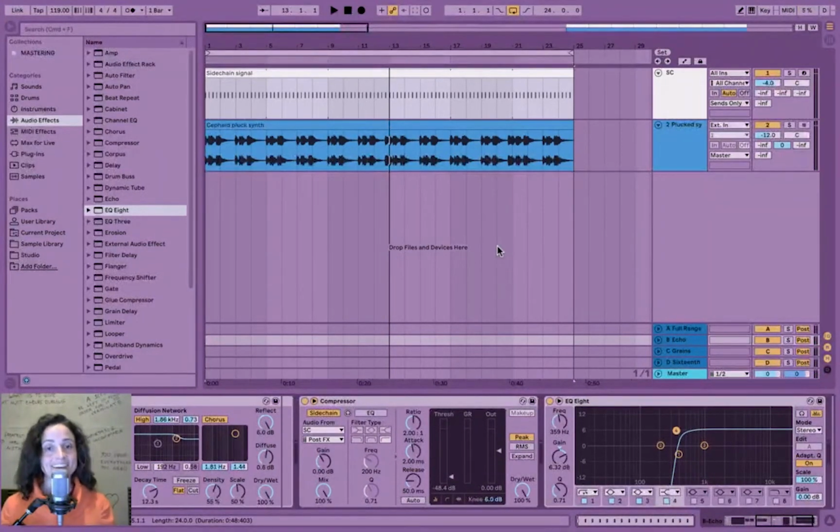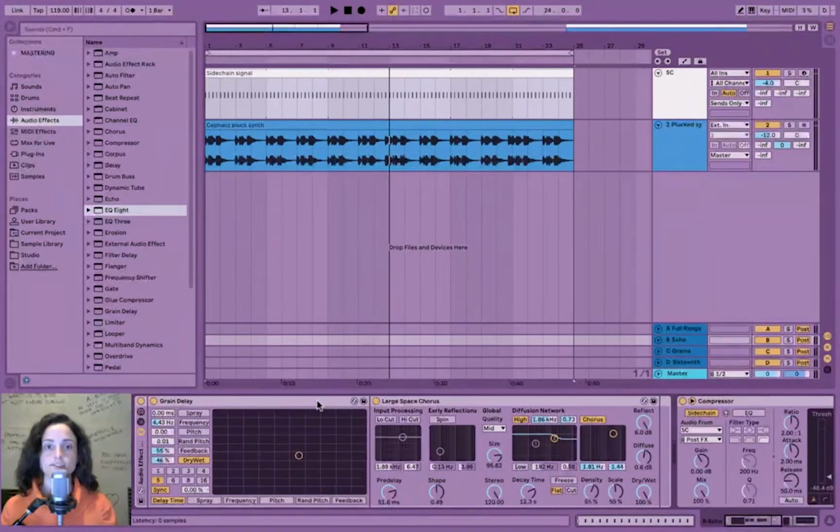So as you can hear, hopefully, that adds a really interesting dimension to your return effect sound without affecting your instrument sound. It only affects the signal of these effects on here, but it creates some super interesting movement.